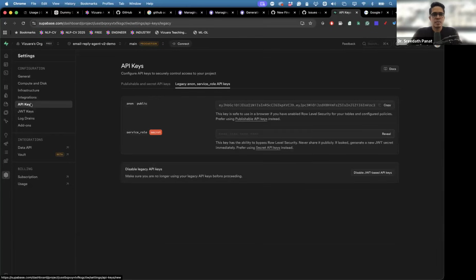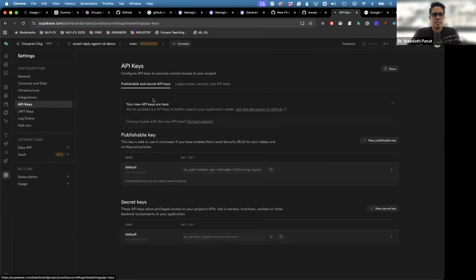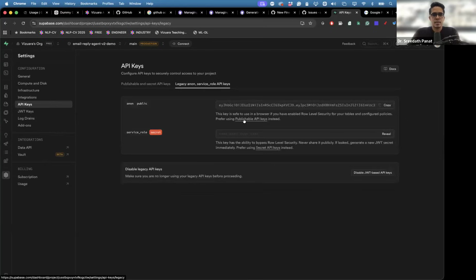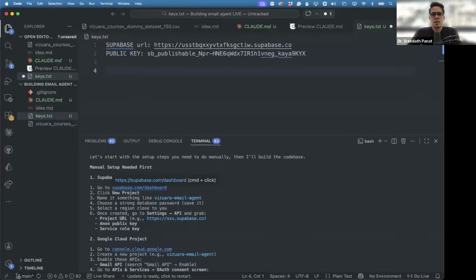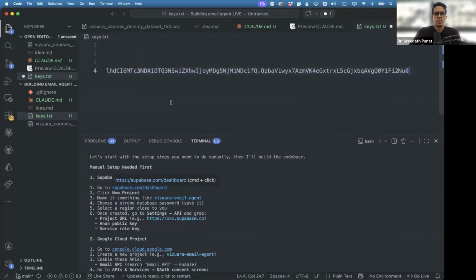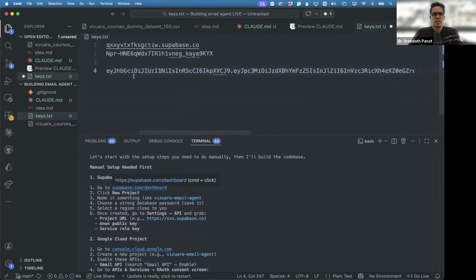Public key I got from this API keys section here, in the publishable and secret API key. This publishable key is the public key. The URL of the Supabase project you can find from the project overview page. And this service role key is over here. Okay, so that is also done.